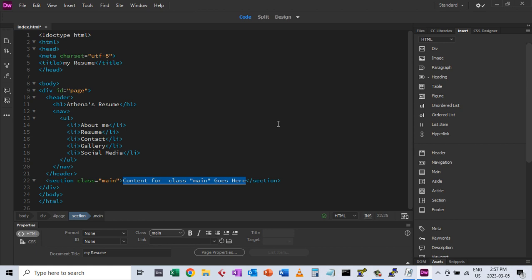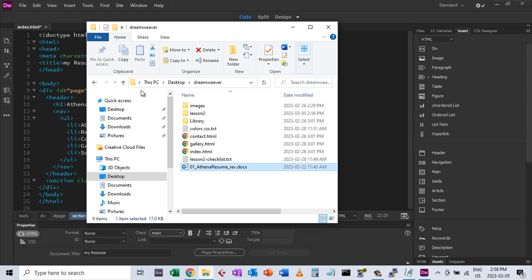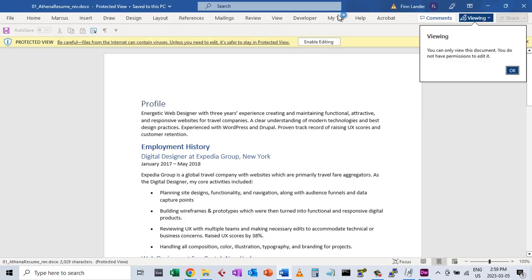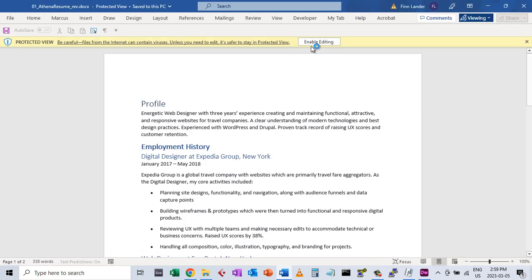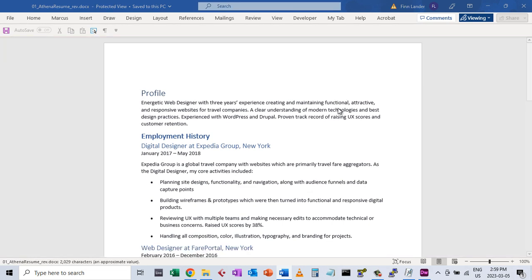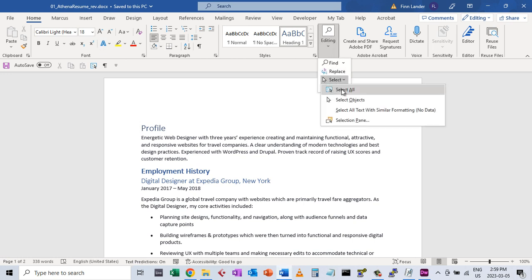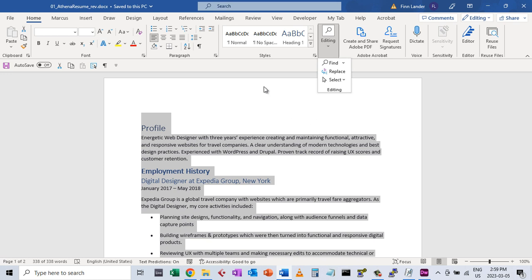And now I'm going to go grab some content to paste in here. I'm just going to go to my file manager. There's a resume here in Word document format. I'm just going to open that up. And okay. And I'm going to select the entire thing. Control A works, but I like to use the mouse for these videos. And copy.